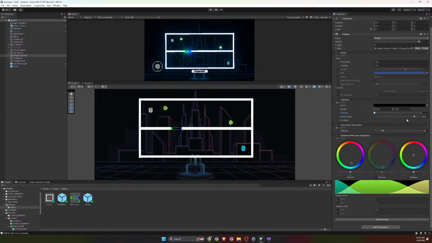What the? I didn't have the vignette that high like this. I want it to be like this. Yeah. Now we are able to view the little buildings that we have here.